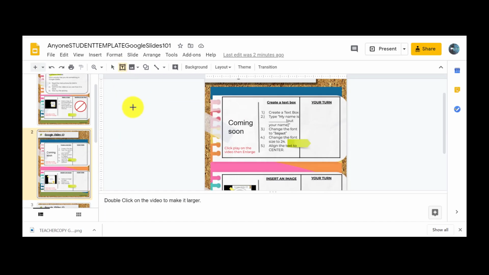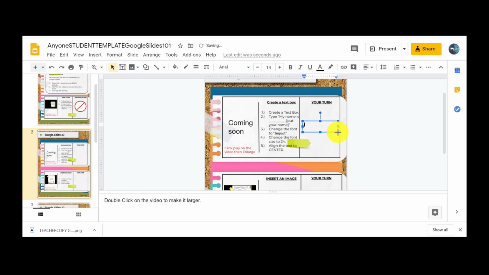And that is going to change your mouse from the pointer to a plus sign. You're going to bring that plus sign over to where you see your turn. You will hold down and then pull across so that you see a rectangle forming.